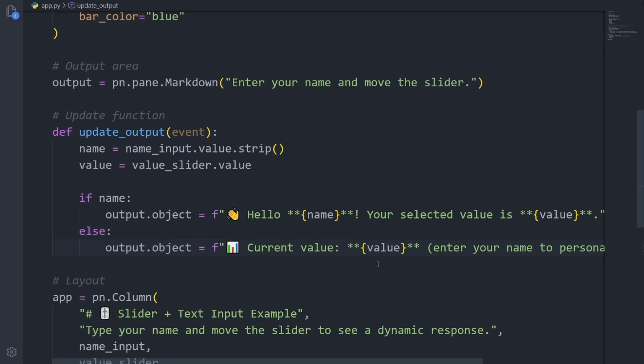If the user has entered a name, we show a personalized greeting along with the selected value. If the input is empty, we still display the slider value, but we also encourage the user to enter their name. Now comes the most important part.